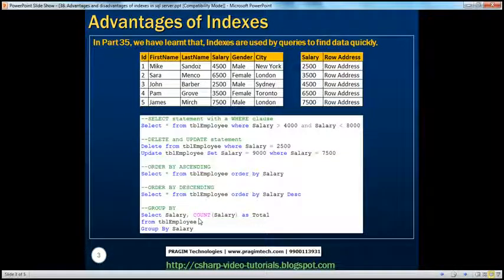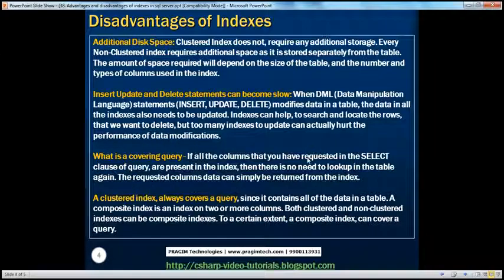So group by can also benefit from the index on the salary column. Alright, let's look at the disadvantages of indexes. Now, we spoke about the advantages. Basically, indexes help queries to find data quickly. So what are the downsides?